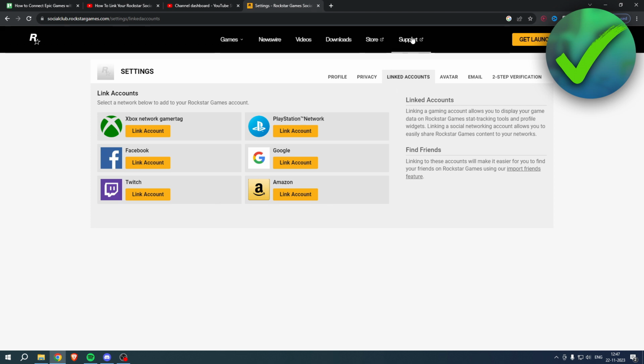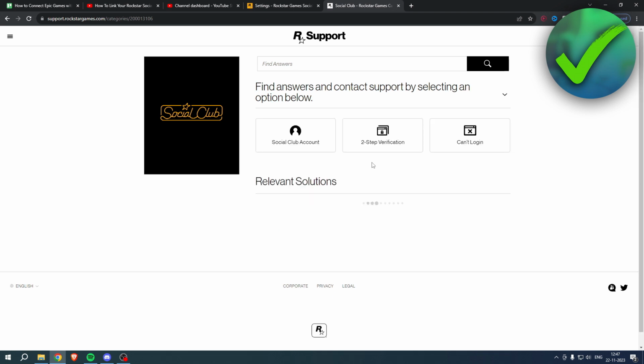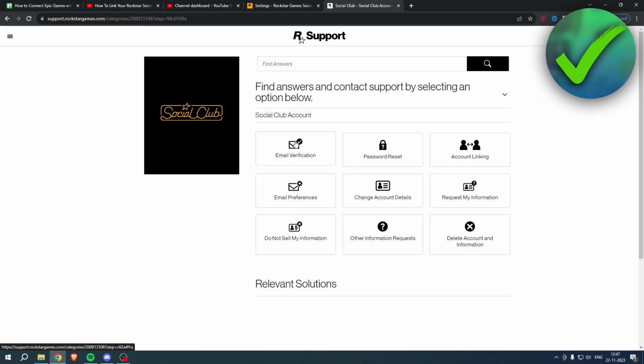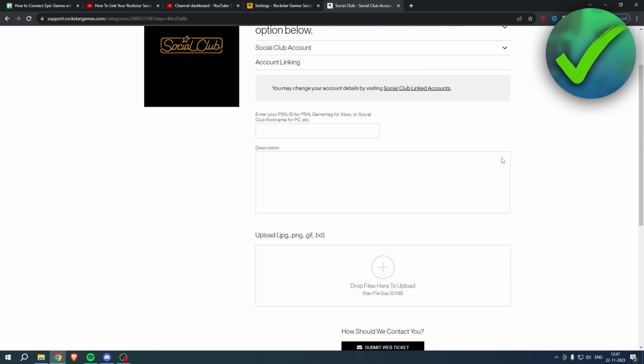And that's by going to the support over here. Once you've clicked on Rockstar support, you want to go ahead and click on Social Club. And here you want to click on Social Club account. And then here you have an option called account linking. So here is what we can do.